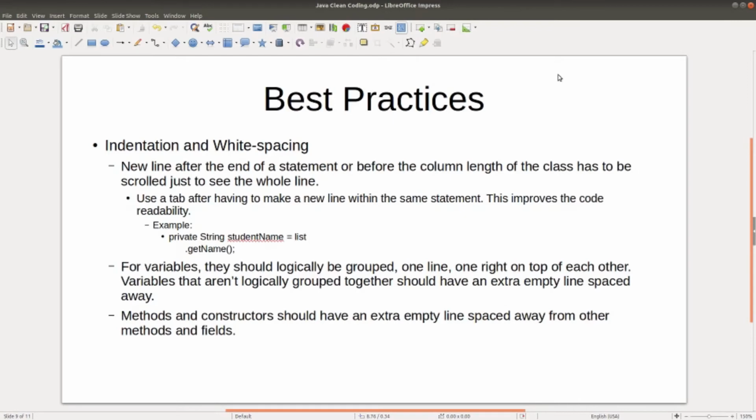With indentation and white spacing, you should make a new line after the end of the statement or before the column length of the class has to be scrolled just to see the whole line. Also, use a tab after making a new line within that same statement. This improves code readability. For example, if the line gets too long when inputting a statement, you can make a new line, and then for readability, you tab it so that the next line is indented from the initial statement. This makes it a lot easier to read.